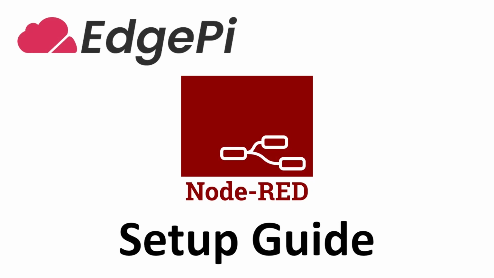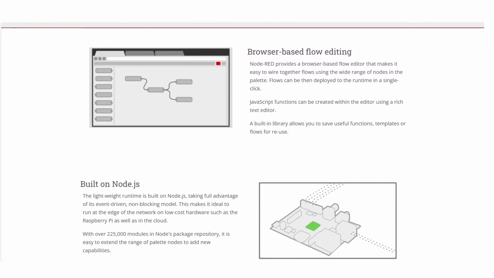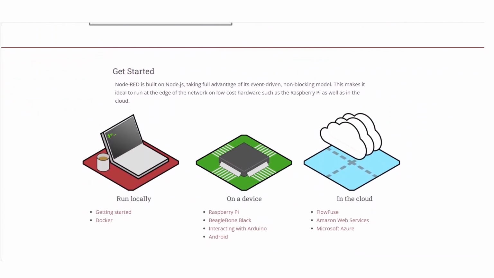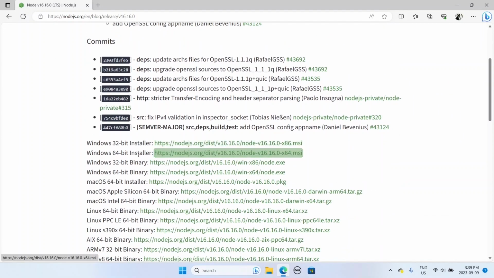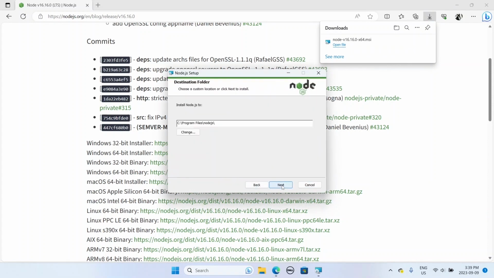Today we will be setting up Node-RED for the EdgePi. Node-RED is an open source flow-based visual development tool that will allow you to program your EdgePi without writing a single line of code. To get started, you'll need to install a version of Node.js for your computer. It's recommended that you install version 16 of Node.js, which will be linked in the description.